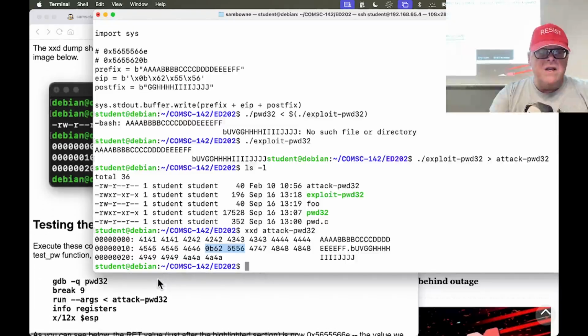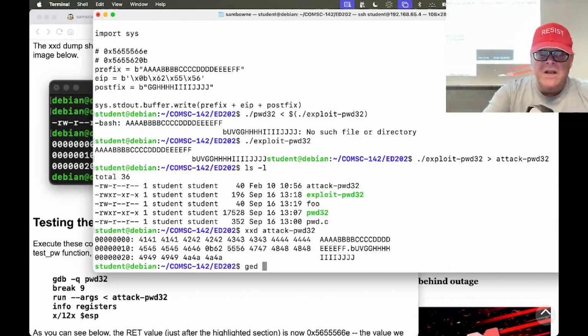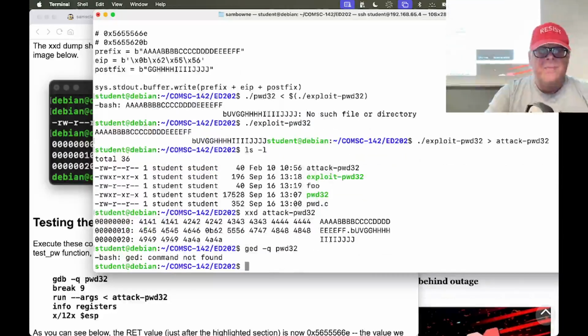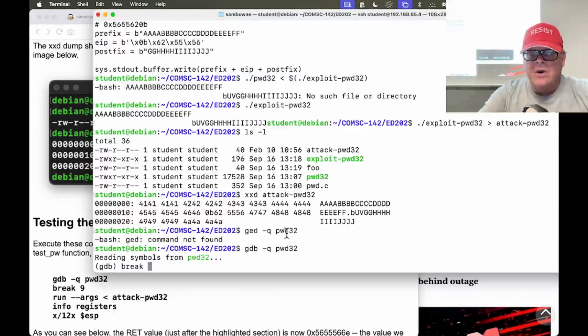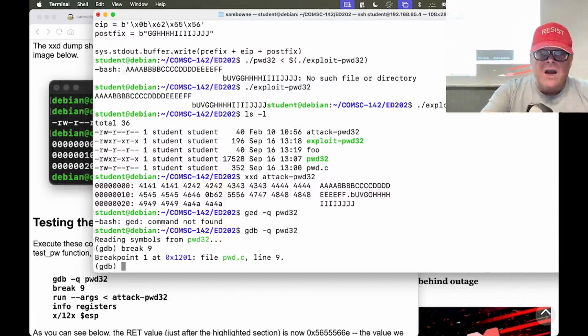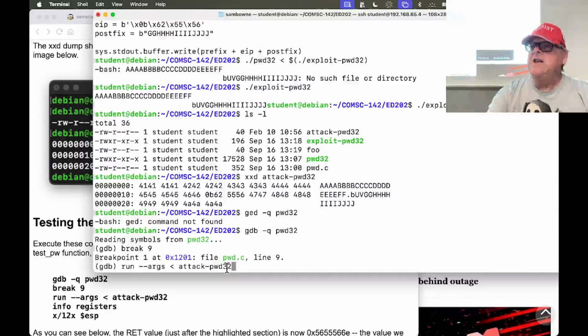And now I can test it in the debugger. Let's do that. gdb -q pwd32. Oh, gdb, gotta be. All right, and then put the break at 9 again to break after the overflow, but before it tries to return. Now I run --args less than attack. This is what we just did in the lecture. This is going to get input from that file instead of from the keyboard. That's the way I can put in unprintable characters that I couldn't type, because that Python script has written those unprintable characters in here, like 0B.